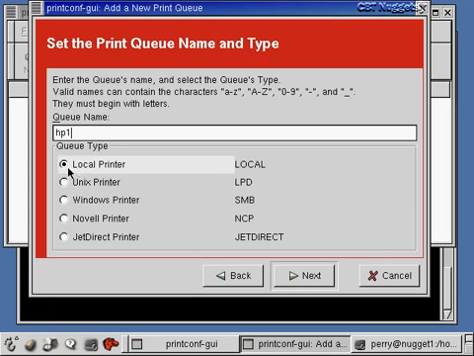I'm also going to pick a local printer queue because I'm not on a network. If you were on a network of Linux machines, you would pick Unix printer so that LPD would accept LPR commands from other computers, not just the computer that it's running on. I just have one computer here, so I'm just going to use it as a local printer. Okay, so again, I'm going to hit Next.